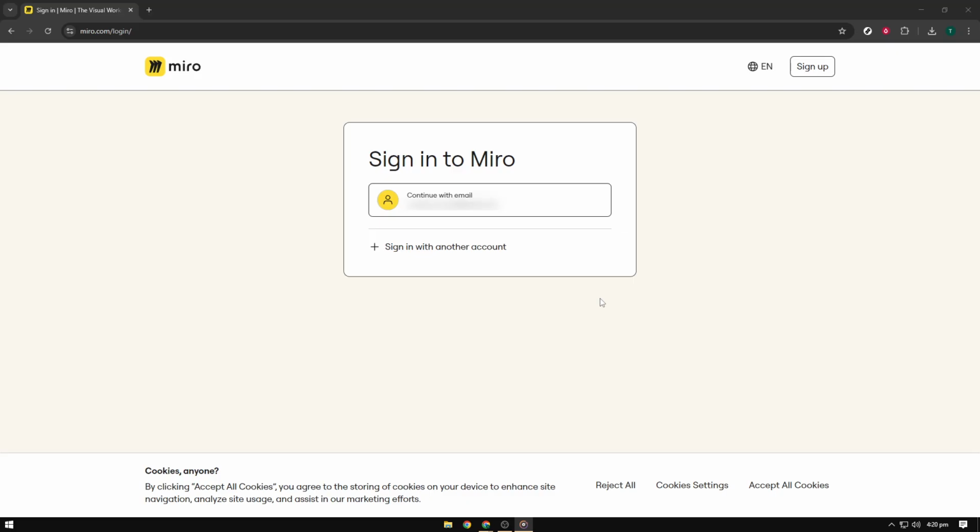Let's get started. First, we'll need to access the Miro platform by visiting their sign-in page. Open your preferred browser and navigate to the Miro website. Once there, you'll see options for logging in based on your previous sign-in method. We're going to select Continue with Email. Go ahead and click on that option.